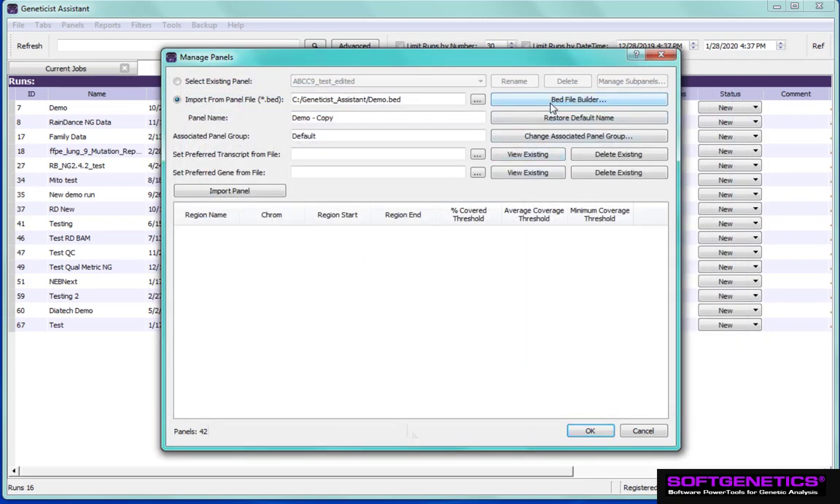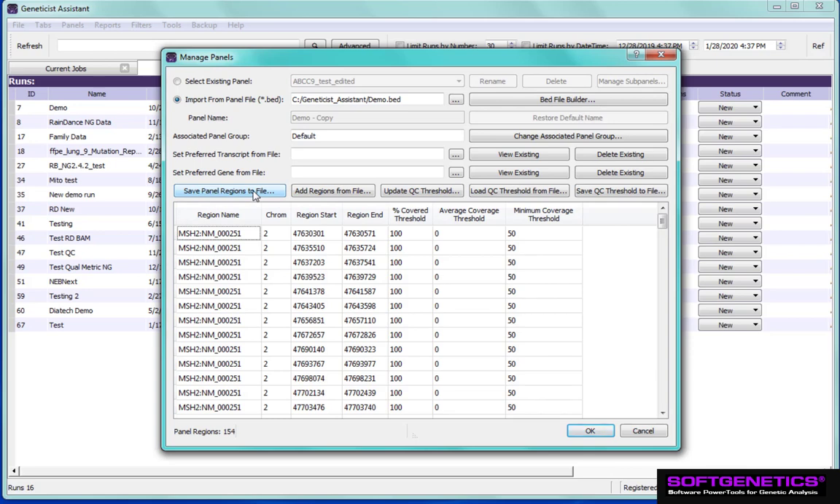A bed file builder tool is also available if you need to create a new bed file. Next, enter a name for your panel. Click Import Panel to load the panel regions.